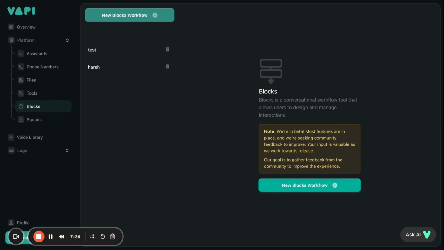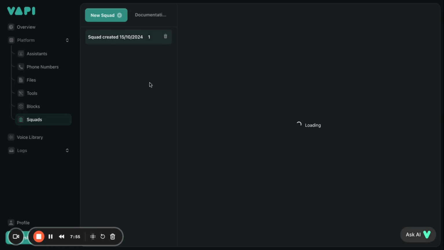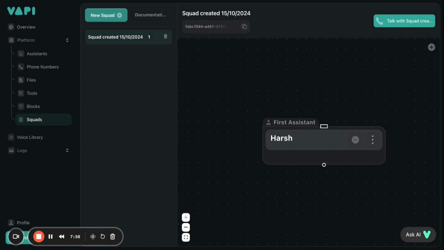That's the basic level of explanation of the blocks. We are going to use blocks in future videos, not in today's video, because today's video is all about the basics of how to create voice AI agents. In upcoming videos, we are going to look at each and everything in depth. Then we have squads. A squad is a collection of multiple assistants to switch from one thing to another. It's a similar thing to blocks, but different in many little ways that we are going to see in the upcoming videos.